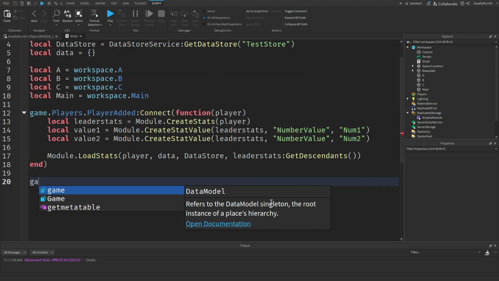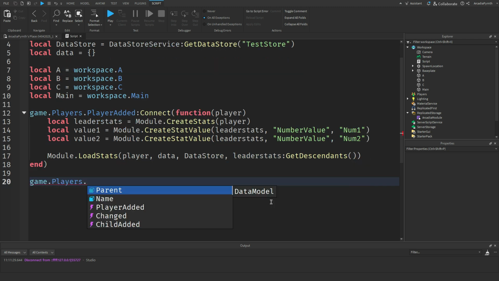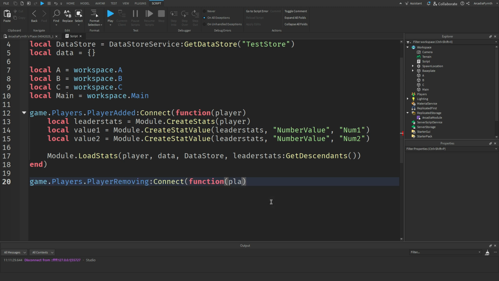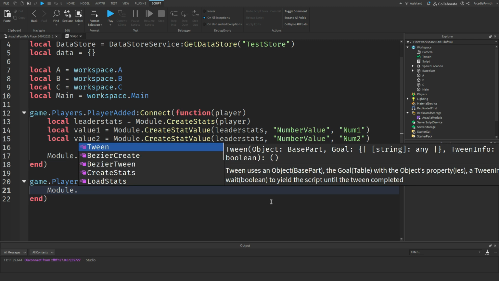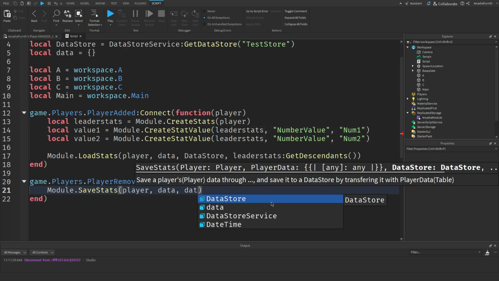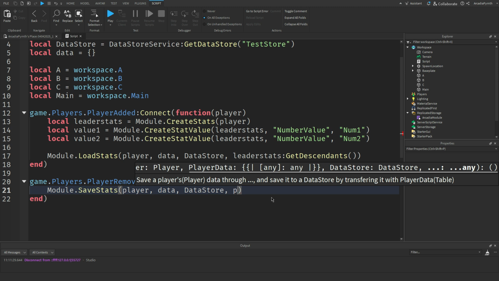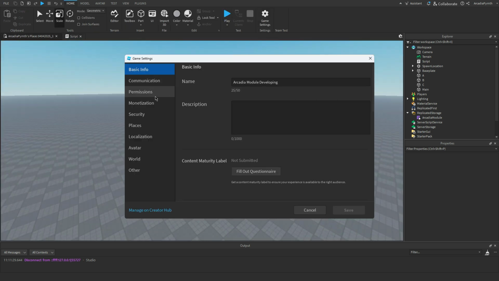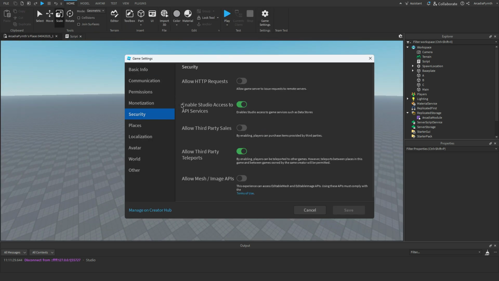So next, in order to save the player's data, you have to do in the players.player removing connect function, add the player, and we do module dot save stats. We put in the player, the data table, the data store, and the values you want to save. So we'll do the player and then dot leader stats, and we'll do get descendants, and that's all you have to do. Now actually before that, you have to go to your game settings and go to security and make sure enable studio access to API services is enabled.